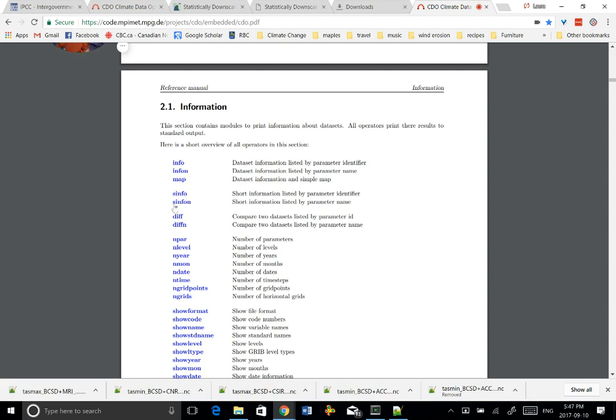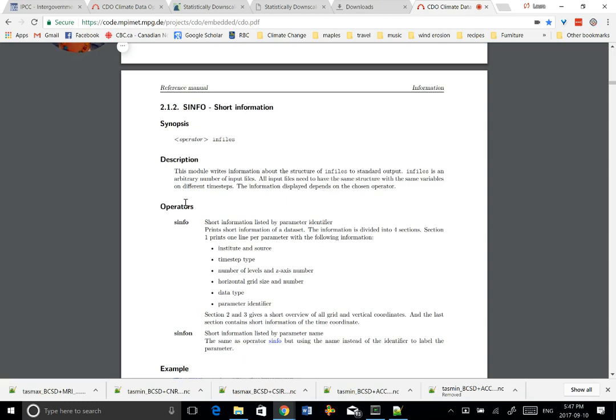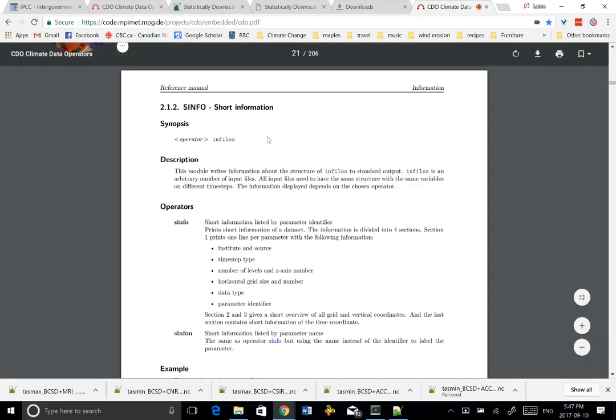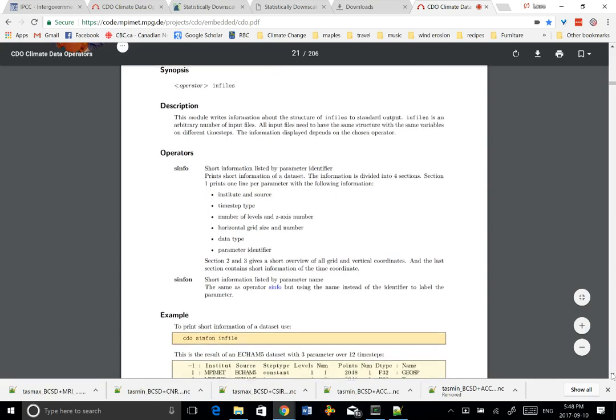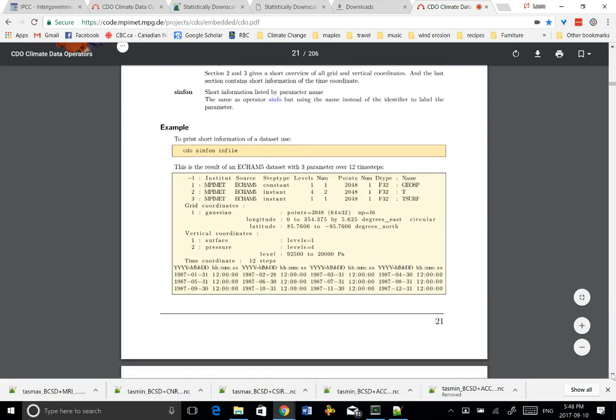And if you click on it, it will actually take you to a more complete description. So here we've got what the module does, a little bit of a synopsis of how it works. So you put in your operator. These are the two operators that are available here. And you put in your in files. And what this does is it writes to the screen information about your files.